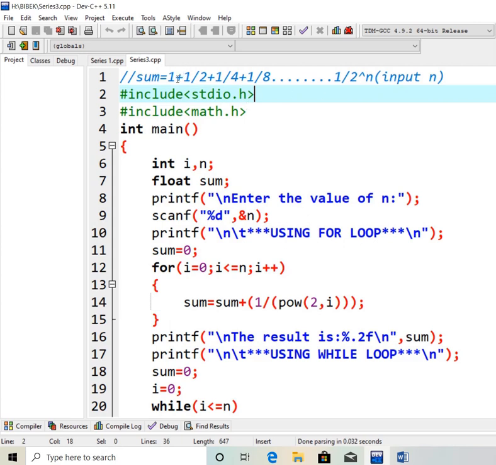So at first, see here, that is 1, which means 1 by 2 to the power 0, then 1 by 2, that means 1 by 2 to the power 1, then 1 by 4, that is 1 by 2 to the power 2, that means 2 square, then 1 by 8, that is 1 by 2 cube, then what will be the next value? 1 by 2 to the power 4. So I think you got the logic.